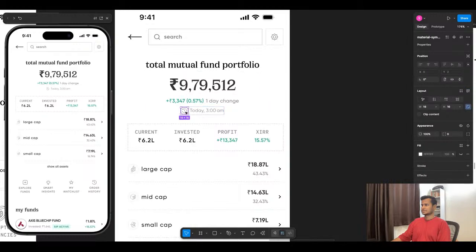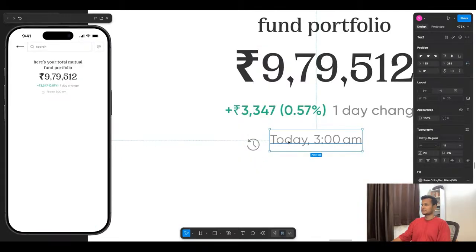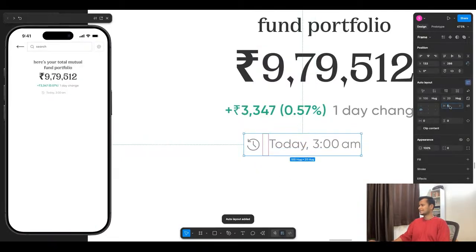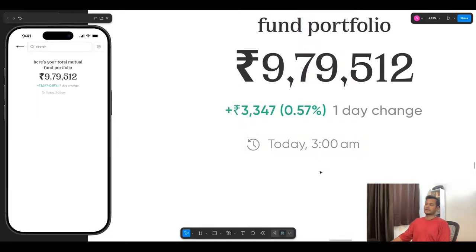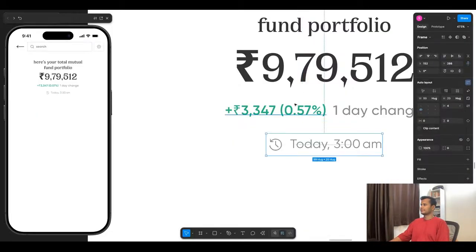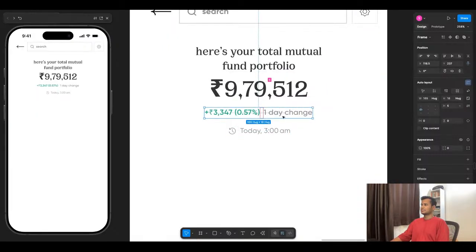This icon's size would be around 16 because it has to be very, very small, not that much priority I want to give. Let's keep it as 4, good enough, I believe. Yeah, 4 is good. Keep it center aligned and make everything in one group.